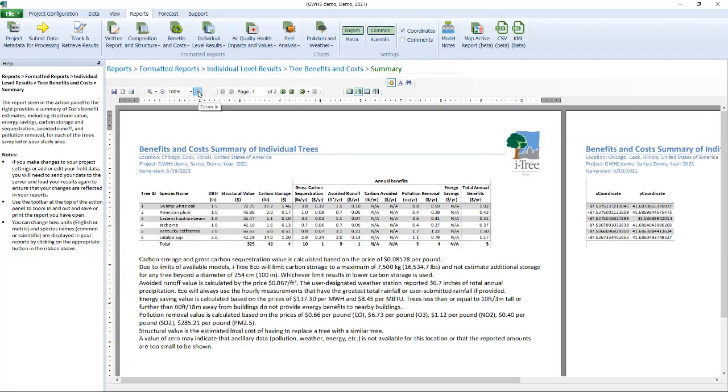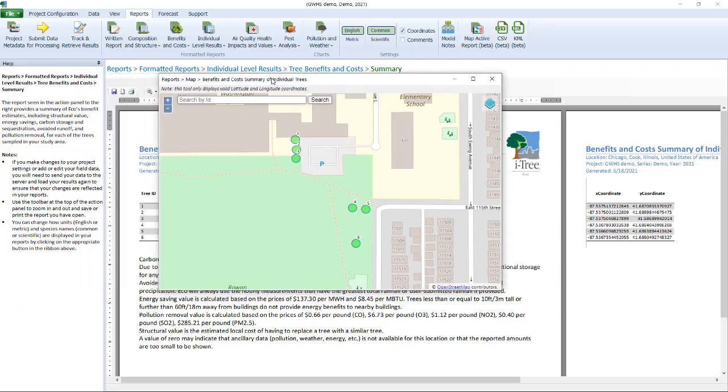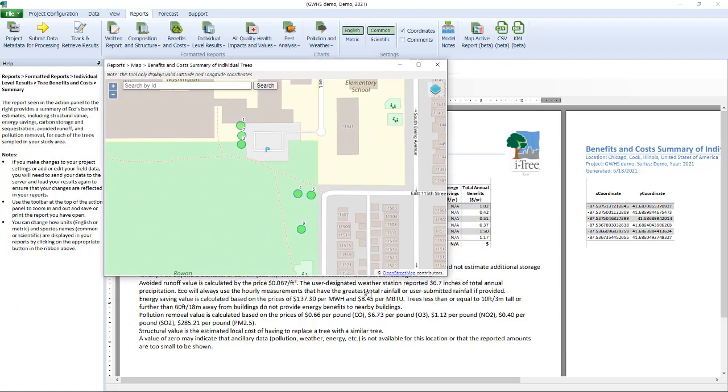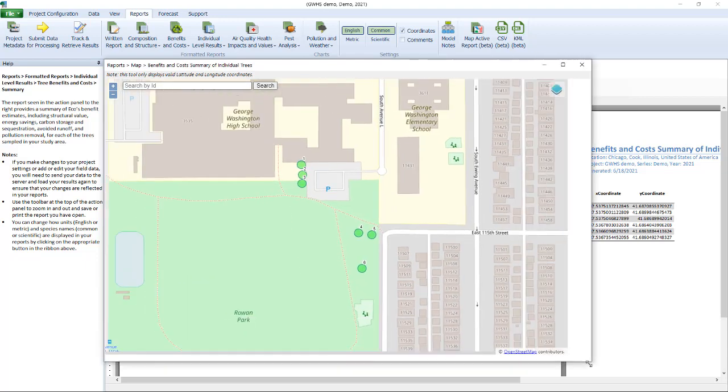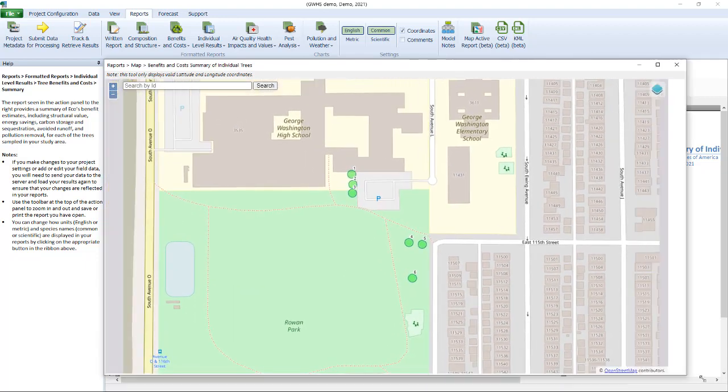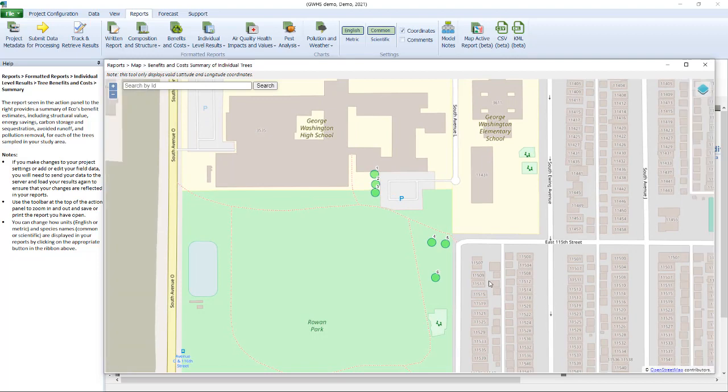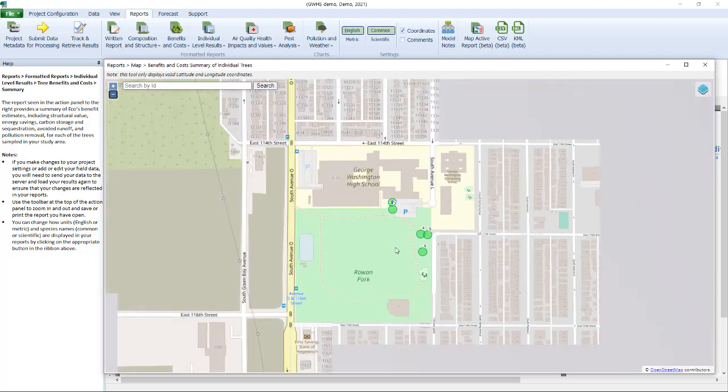It adds an extra page, and if we wanted to see what that looks like, we could say map active report, and this will just give us an idea of what that data looks like in a map. It's generating on my other screen, and I'll pull it over here. Eco doesn't have any type of robust or internal mapping other than what you see here. It's very limited. This is just a quick snapshot to show you where some of those trees are.